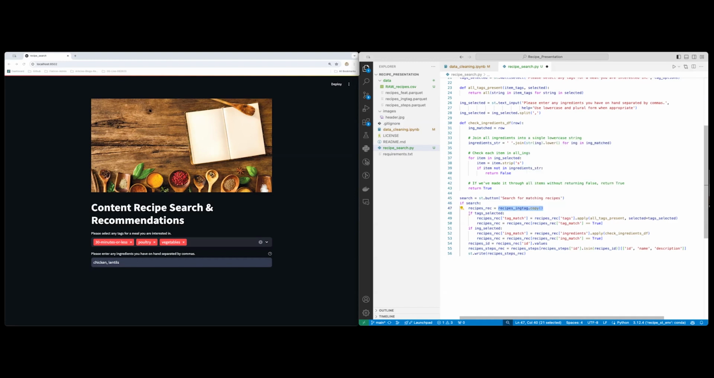Well, if we've selected tags, I want a user to be able to just search for tags and recipes without any ingredient input, or ingredients and tags, or just ingredients and no tags. Hence, we're nesting these in our if statements. If they've selected any tags, we're going to apply that function, create our tag match column, and subset to only recipes where that column is true, where all of those tags have matched. All the tags you inputted, all of these recipes have those correct tags.